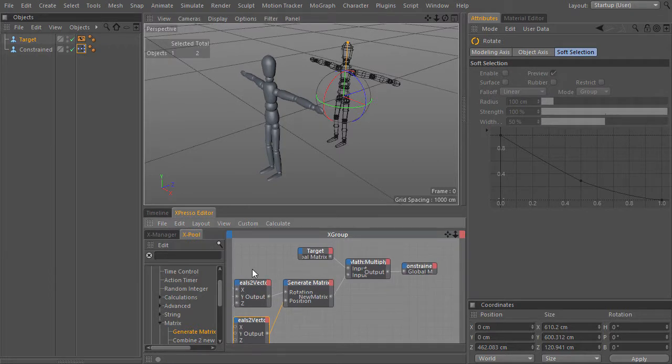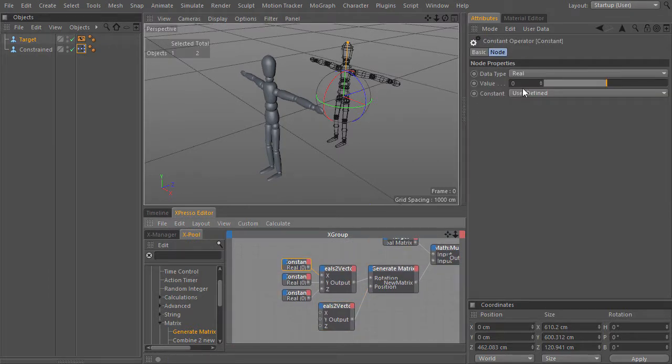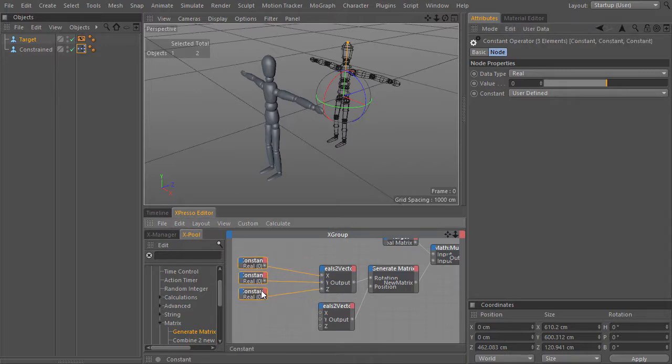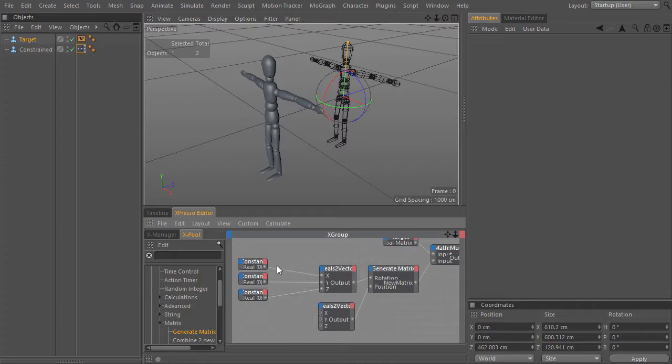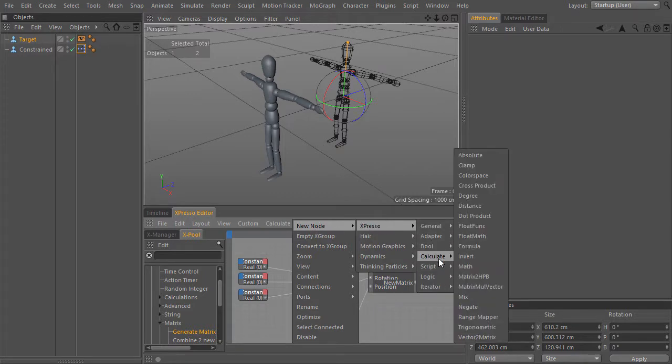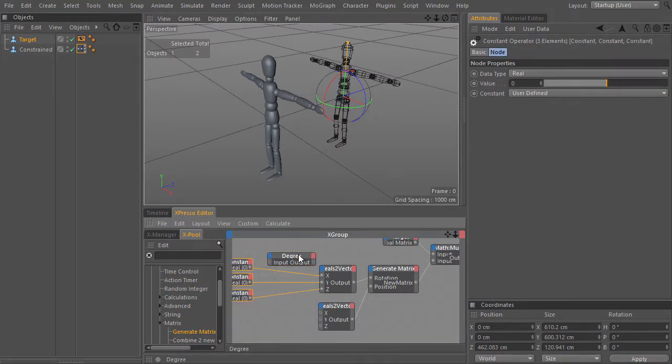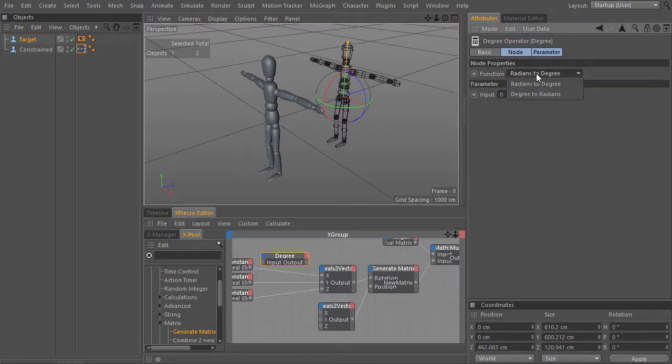But what we now have the option to do is change the value of the local rotation. If you now see, I am putting in values 1, 2, 3, and 4, but the object doesn't rotate 1, 2, 3, or 4 degrees. That is because Cinema 4D internally works with radians, not degrees. So what we have to do to make the object behave accordingly is convert this real data into radians. And Xpresso has a node just for that in the calculate menu called degree. What it does is convert information from radians to degrees, but what we want now is degrees to radians.